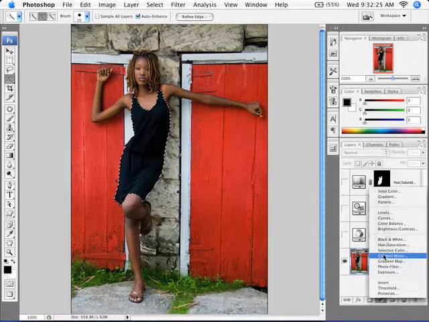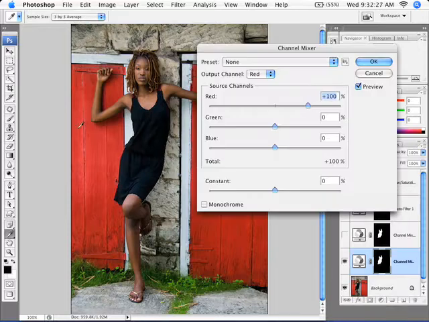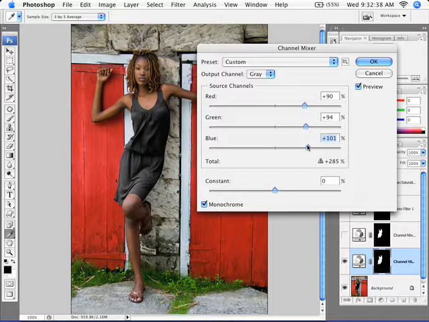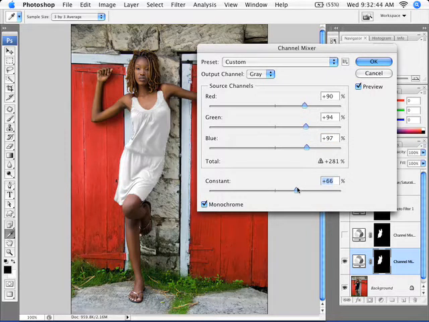Instead what we're going to do is add a channel mixer adjustment layer, and of course because I have a selection it'll only affect that area. So we're going to turn on monochrome, and in my experimentation I found that if I move the three sliders up to somewhere in the 90 range and then move the constant slider higher, I could get a pretty realistic, look at that, looks pretty much like white, doesn't it?